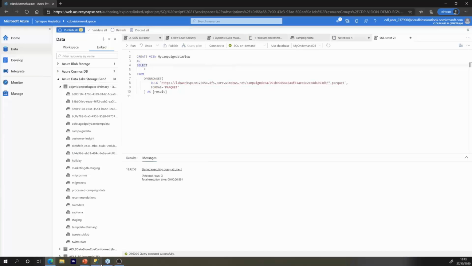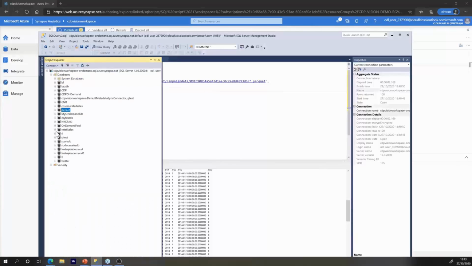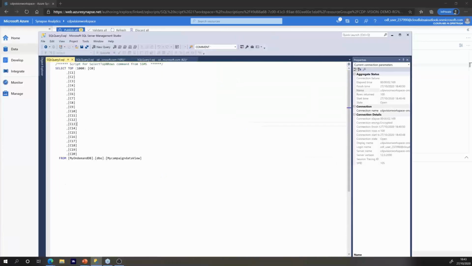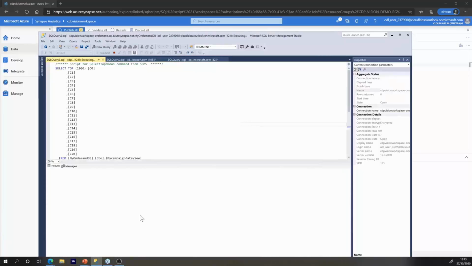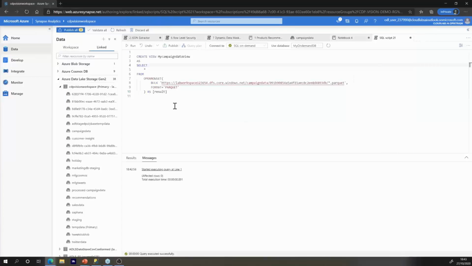If I go back to Management Studio now, and I go into the Object Explorer, and I go into my on-demand DB, and I refresh under views, we've got my campaign data view there, and I can right-click, select top 1000, and I'm returning the campaign data. So again, whichever IDE you work with, this is where you persist data. You could create a view with aggregations or filters, etc.